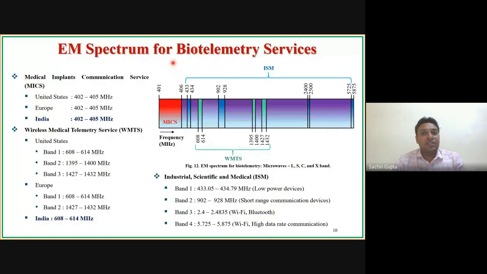This is the EM spectrum for biotelemetry services. Here I've tried to cover the United States, Europe, and Indian bands. These are three bands which are often used for biotelemetry services. The first type is the medical implant communication service band, popularly known as MICS. Here we can see the frequencies are the same across the world. A band of 402 to 405 megahertz is used in all three places.